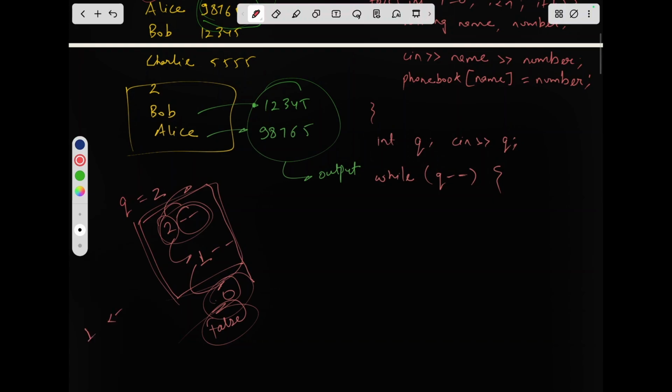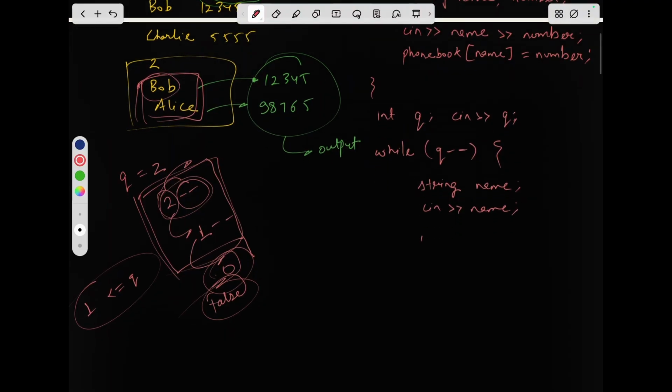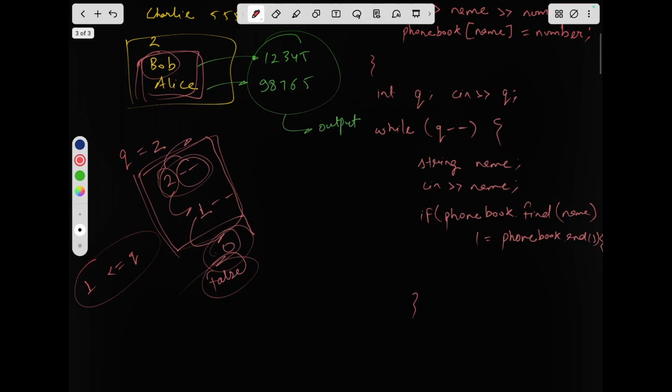Like 1 less than equals to q, because in this case we have to run 2 times because we are taking 2 inputs. So that's why we can also write in this way. Now let's continue. Now in the first time you give the input of Bob, so what will happen? It will find Bob in our phone book. So we will write phone book dot find name not equals to phone book dot end. If that name is available in the phone book, we can print name as well as number.